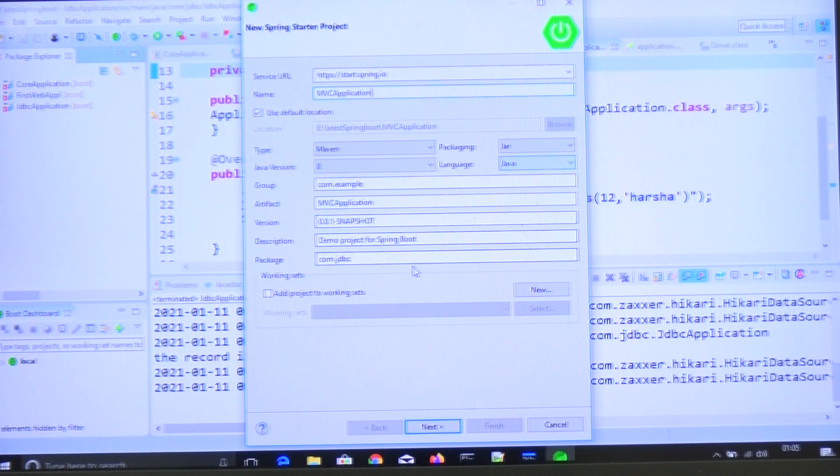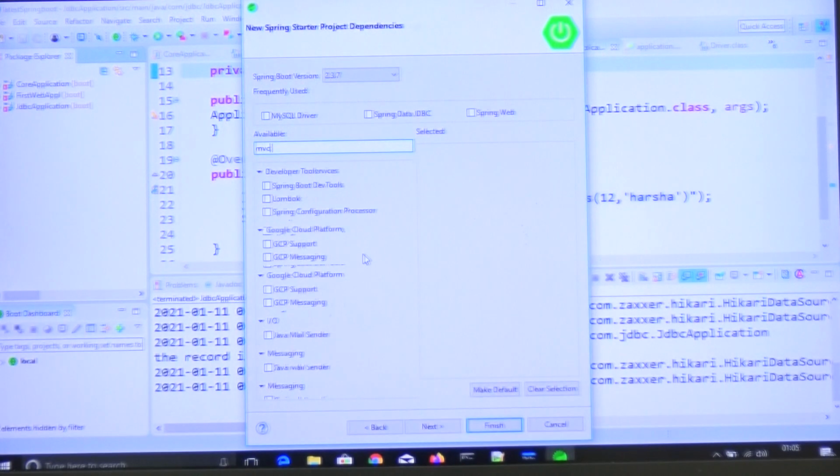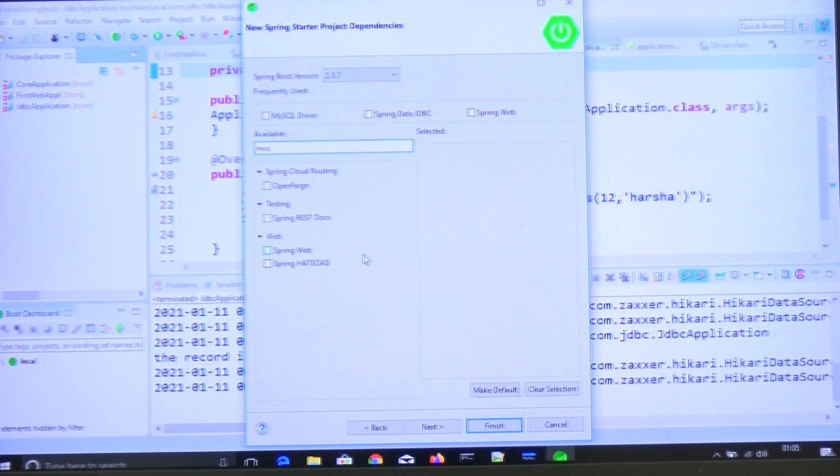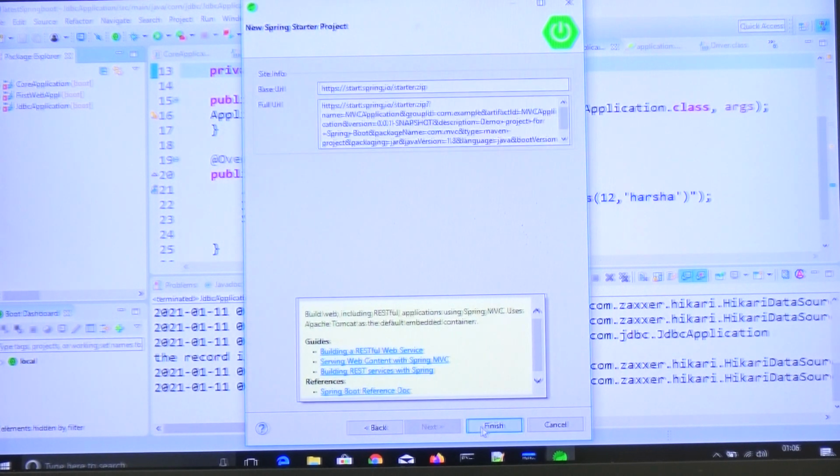Here also everything is common, com.mvc, and click on next. Here what I need to select is Spring Web, because we can always search for things simply here. For example, if I want to create a web project, the Spring Web dependency is required. So click on next. Okay, click on finish.